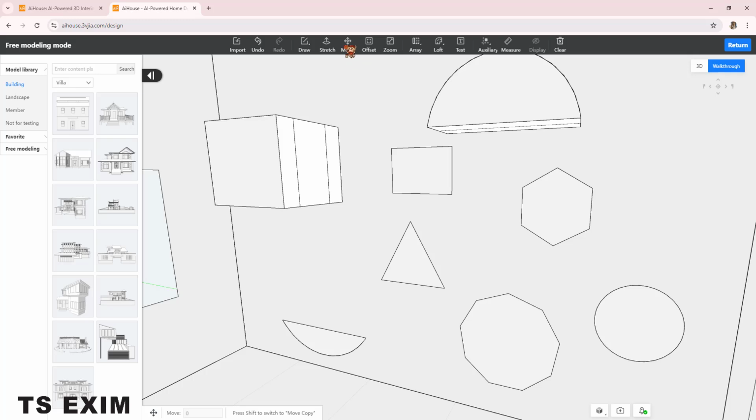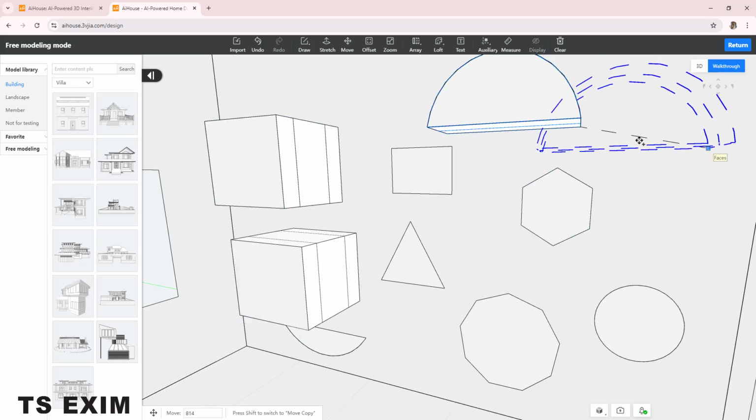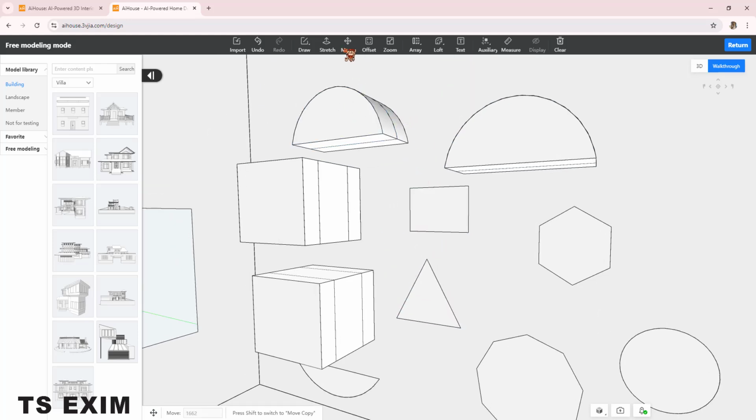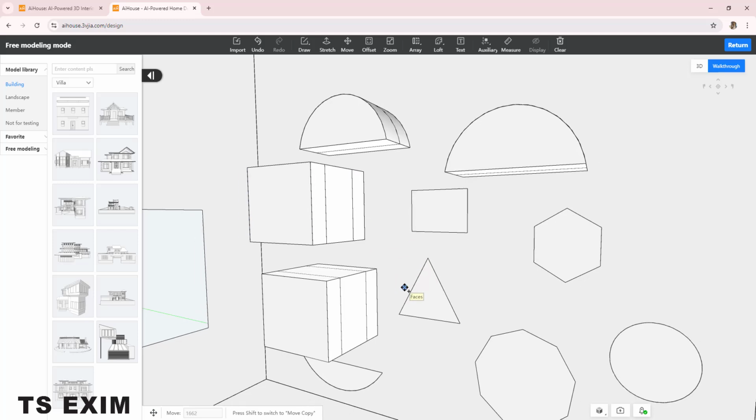Then move can also act as a copy button. In free modeling you cannot press Ctrl C, Ctrl V to copy. You can see the message down here: Press Shift to switch to copy. So if I press the Shift button, select any endpoint and move it, it will switch to copy, meaning it will copy the shape. So use move to copy items in 3D modeling.